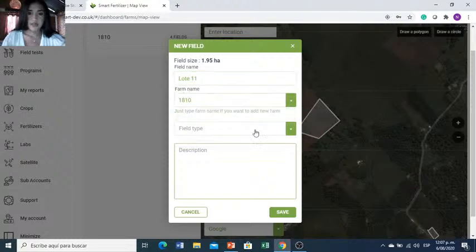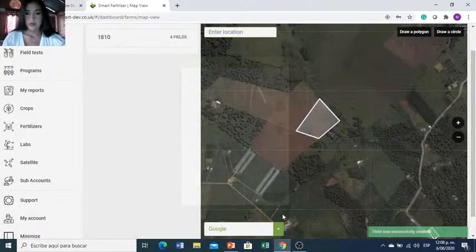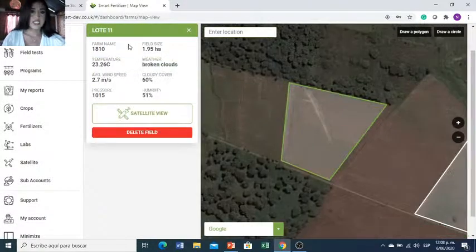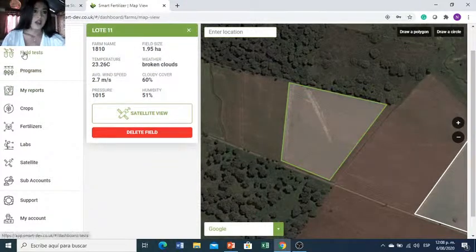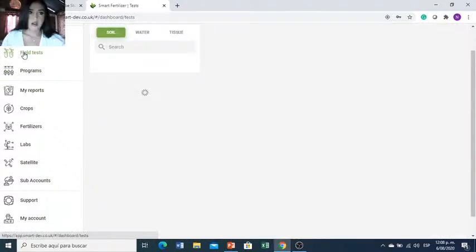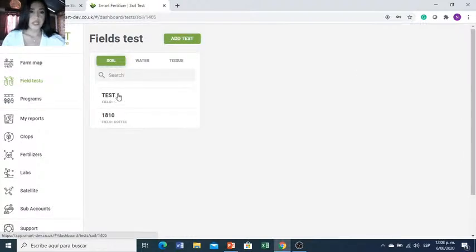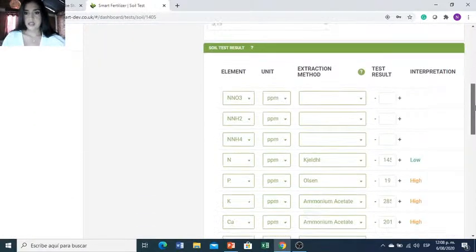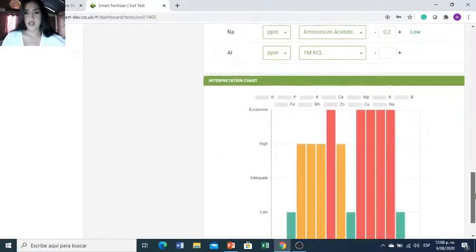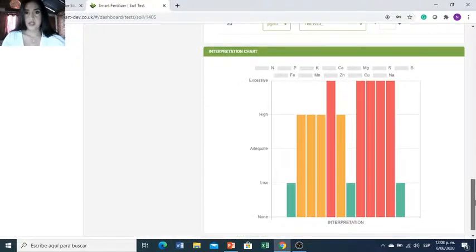In this case, I already have my farm here. And we need to choose the field type. We are going to save all this information, and once we click on it, the software is giving us all the information about this area. After that, we just add our soil, water, or tissues analysis. In this case, I already have one here that is going to look like this when you put all the information and the interpretation chart.